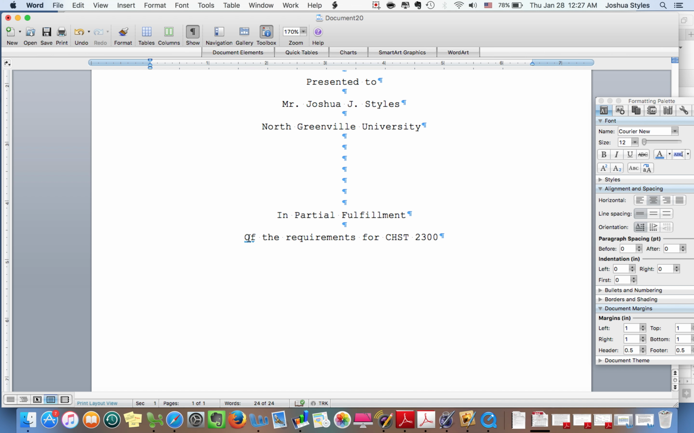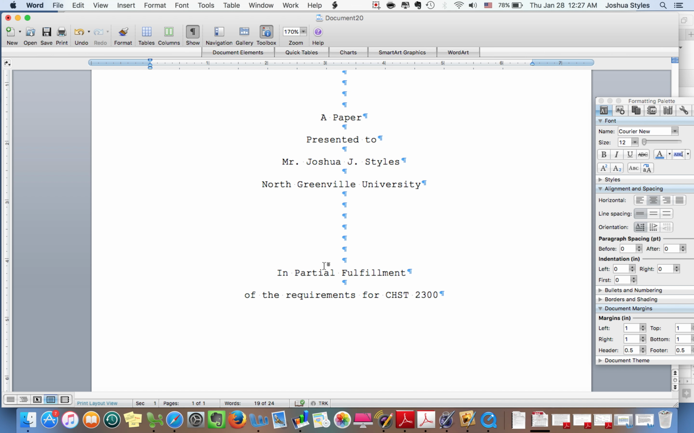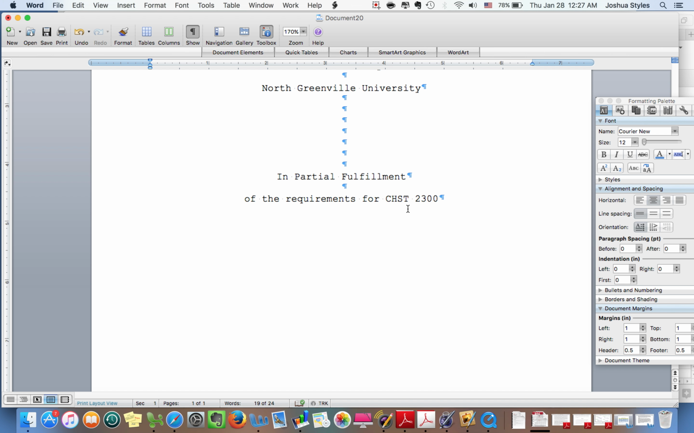Also note right here, Microsoft Word auto-corrected the word of to be capitalized. It should not be capitalized. Every other line to this point begins with a capital letter. Of the requirements for CHST, whatever your course number is, does not. The O in the word of is not capitalized. So make sure that it's not.